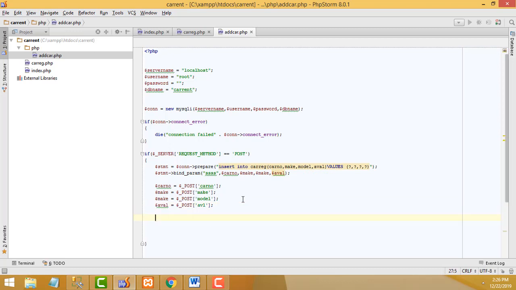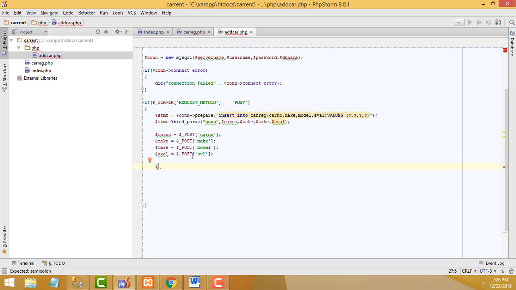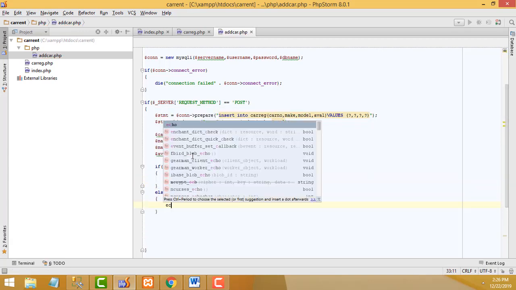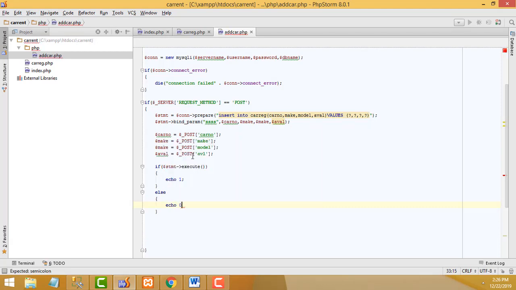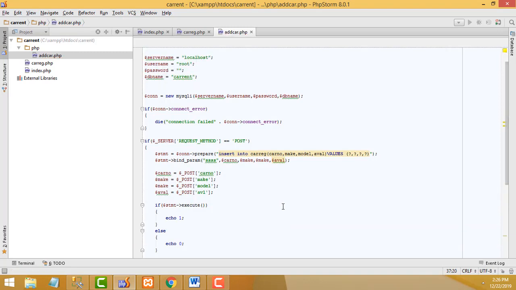Finally, the step we have to write here is to execute the query. So we write an if statement, dollar sign statement, call the execute method. For this, echo 1 means the record was added into the database, else echo 0. Echo 0 means the record failed. Finally, we have to close the statement, so you write statement close. That's it. That's a simple thing we have to do.